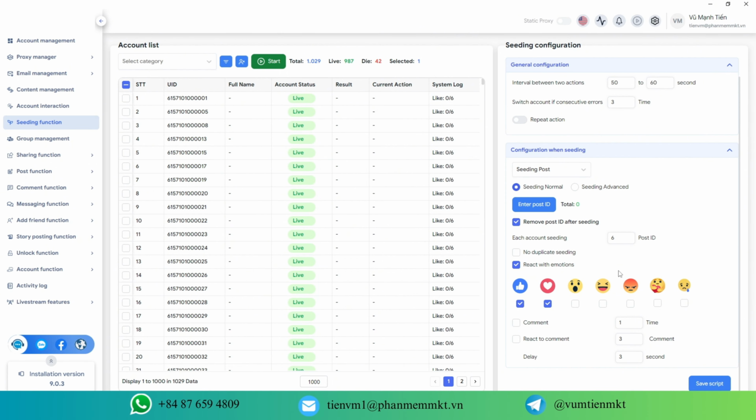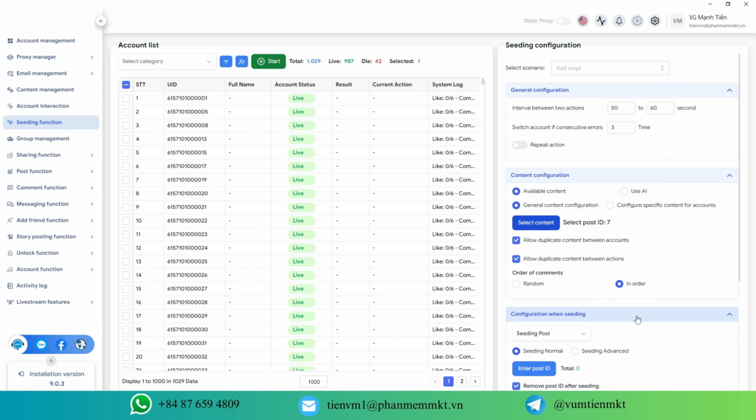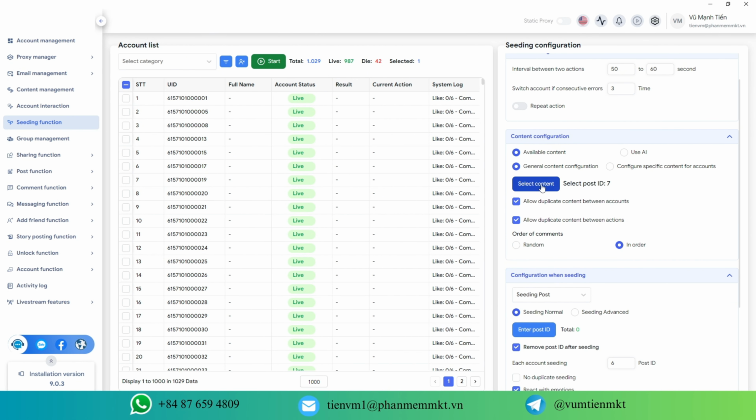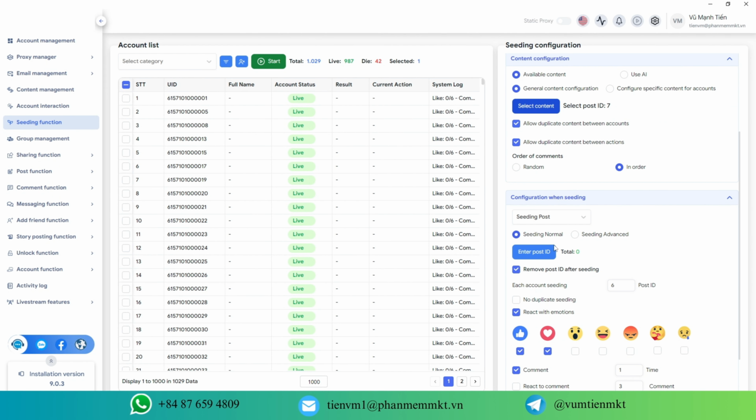Go to Content Management and prepare multiple comment templates. You can use spin syntax to randomize the content. For example, great post, very useful information, thanks for sharing, etc. Each account will randomly select different comments, making everything look natural.